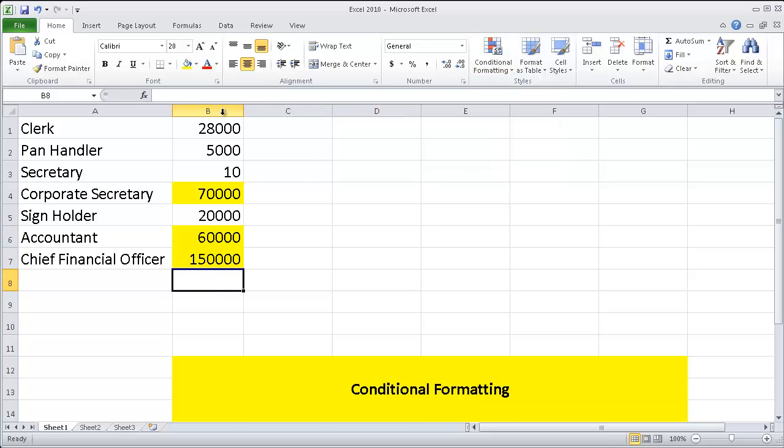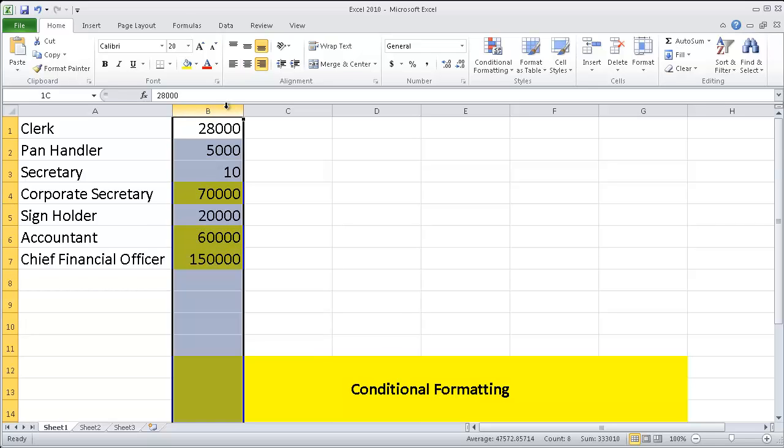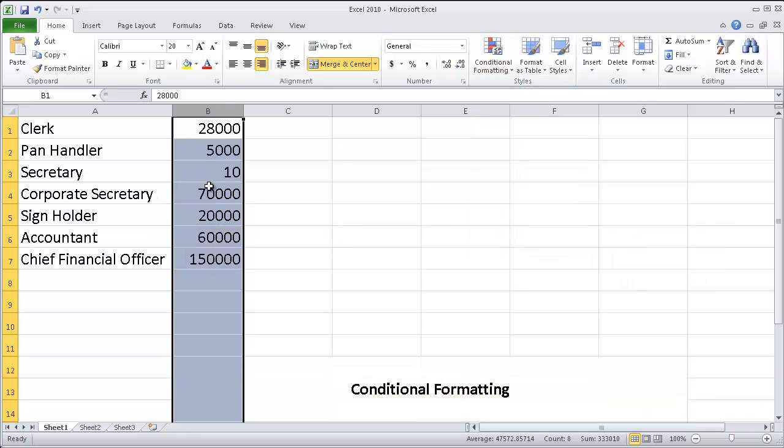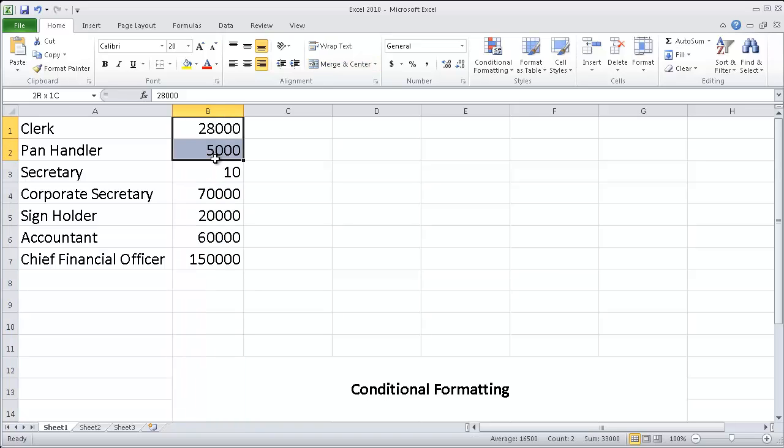So I'll just try another example here. So let me just highlight the information again, highlight the entire column if you want, and I'm going to go to conditional formatting, and I'm going to clear the rules. Clear the rules means I just want to clear the rules from the selected cells. So pow, now these colors are all gone. Let's try one more.